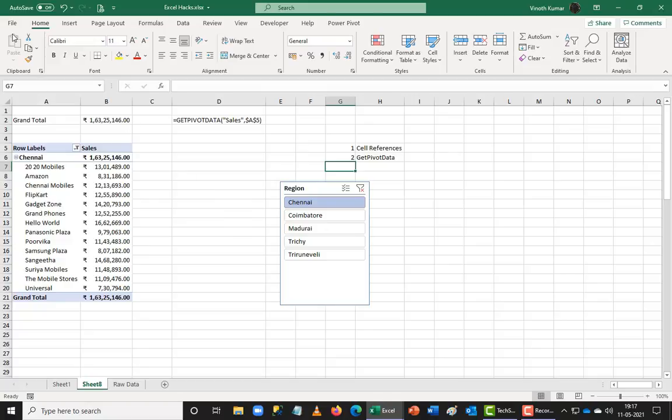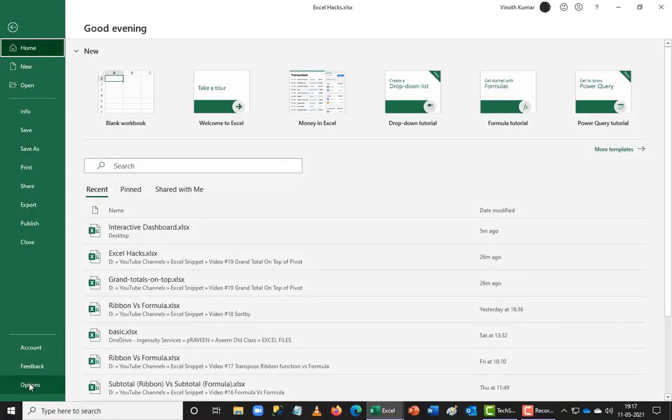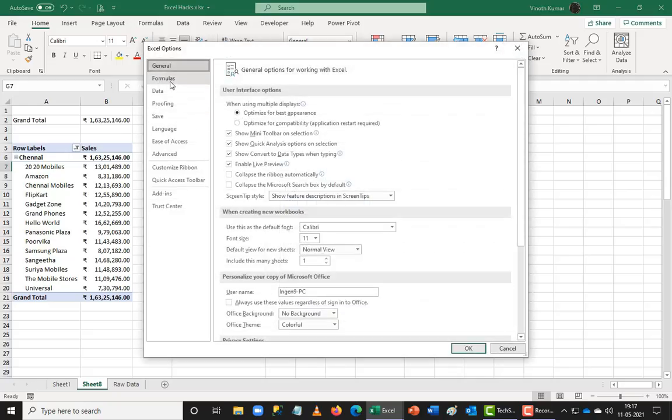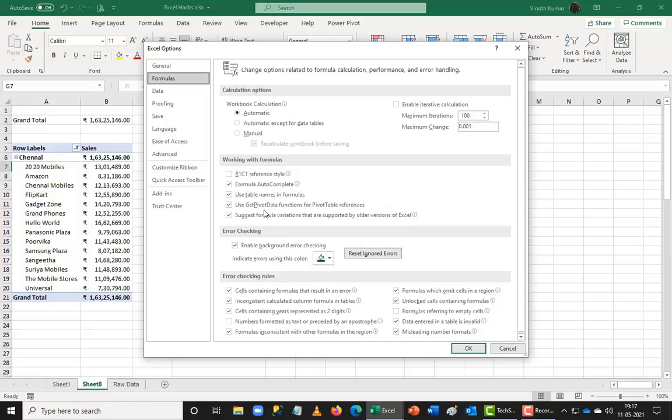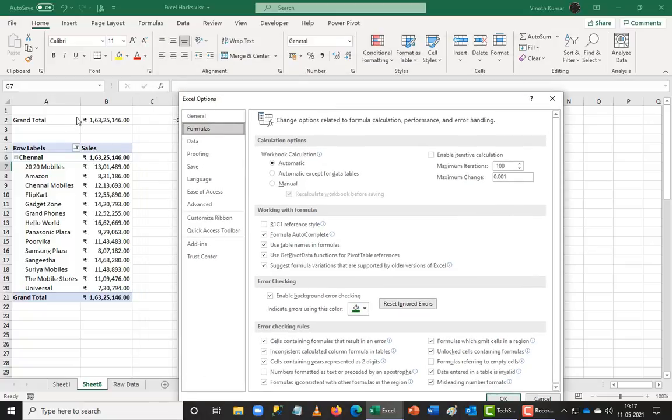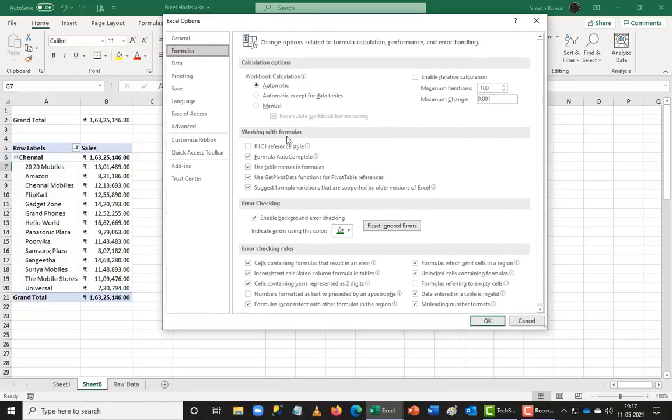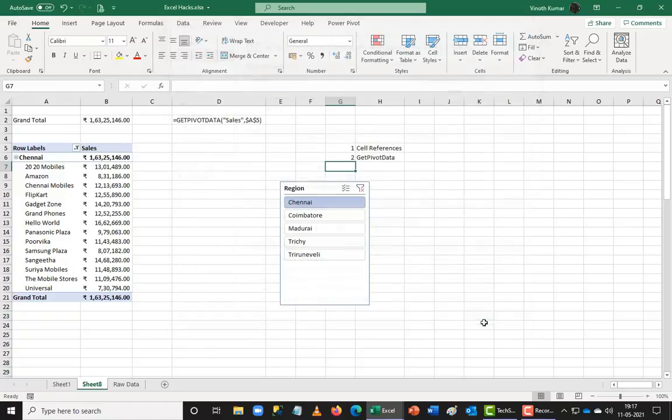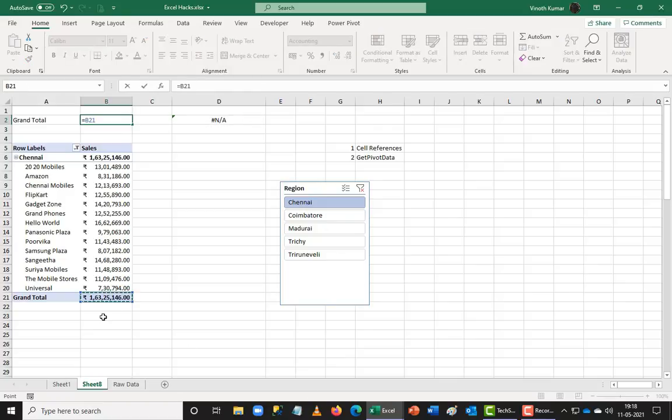Because there is an option here. I'll go to File, and then Options, Formulas, and you can see the line called "Use GetPivotData functions for PivotTable references" is checked here. Because of that, I'm getting this line item easily. For example, if I uncheck this and click OK, and now I retry this. Let me copy and delete this, so that when I give an equals here, select my grand total and press Enter, it gives me the right answer perfectly.